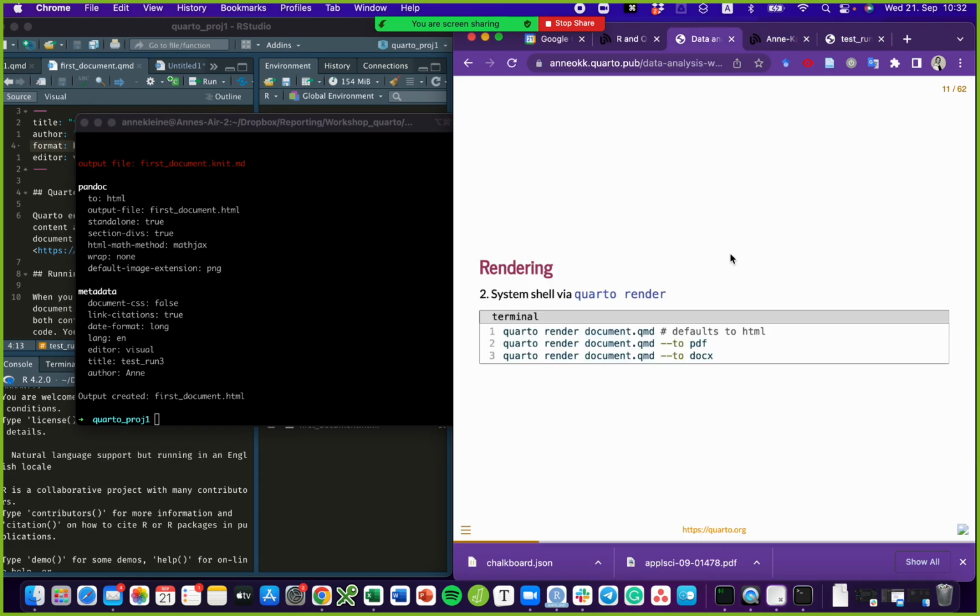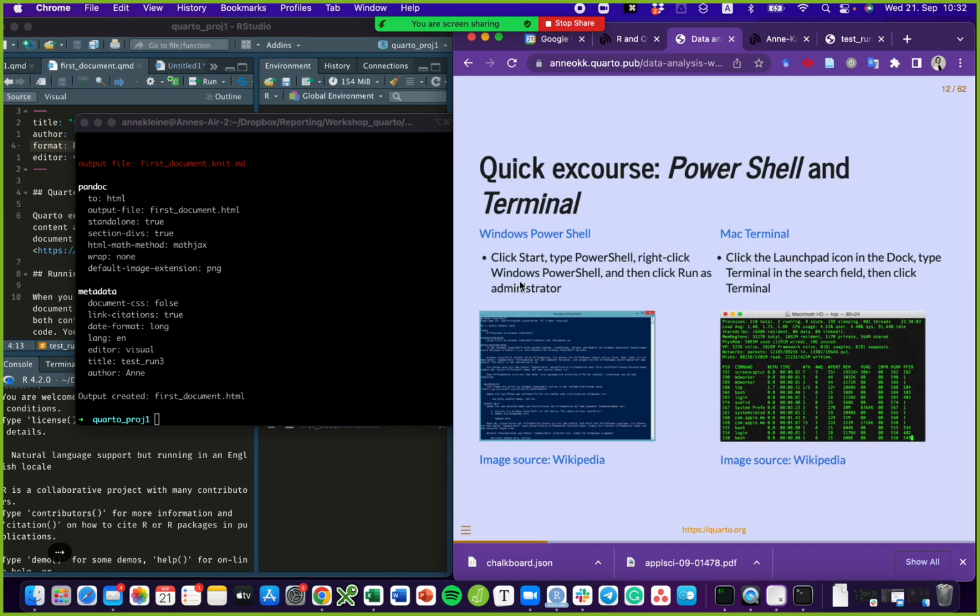All right, so that's the second way of rendering documents. And since I now already talked about the terminal a bit, I thought maybe we can do a quick excursus on the PowerShell and the terminal. For those who work on a Windows computer or laptop, you use the Windows PowerShell. And many of the commands are very similar to what I just presented. Some are a little bit different, but it's very easy to find out.